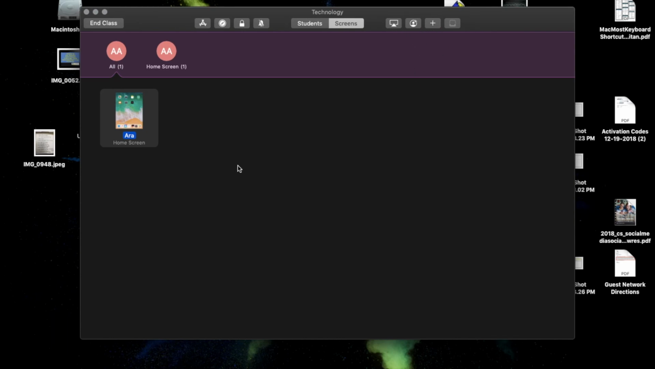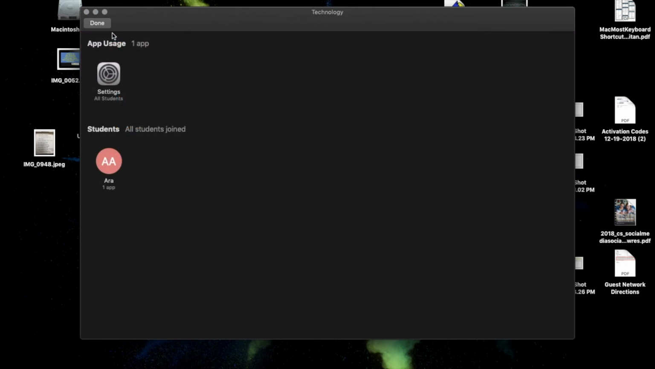And then we talked about those already. When you're done, you hit end class. You get a little report of what was going on in your class. So if there's a bunch of apps used, it would show who used them, or how many students were in them for how long, and then you can see the students that joined the class. You can't export this, but you could take a screenshot of it if you needed to.